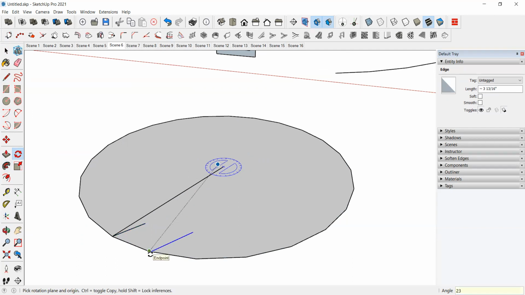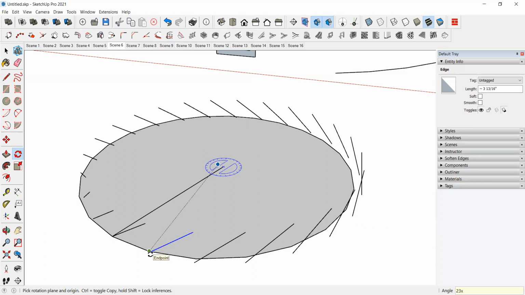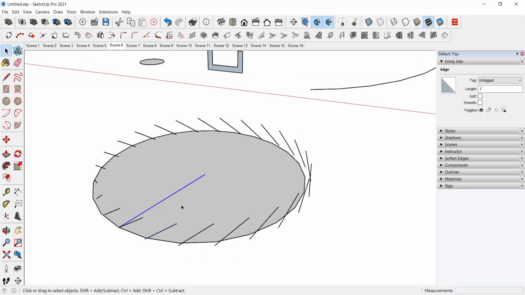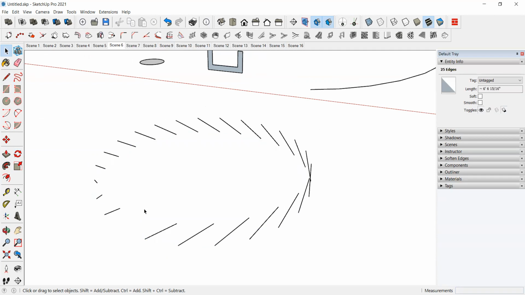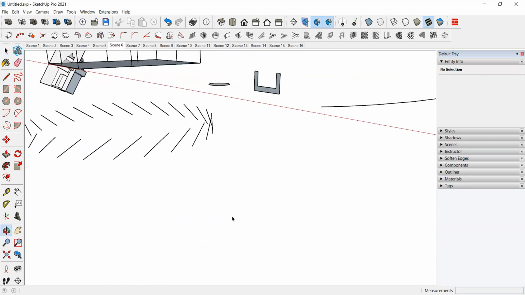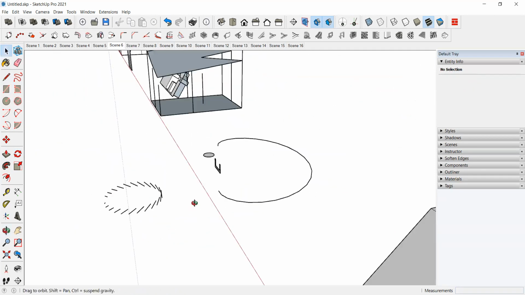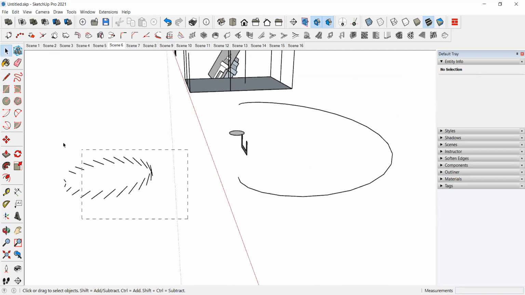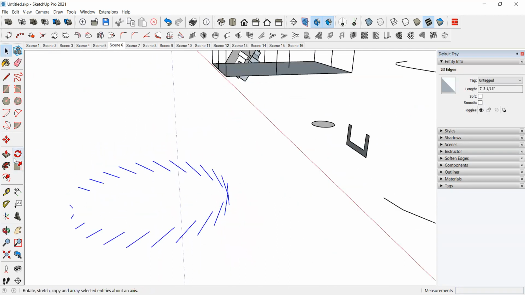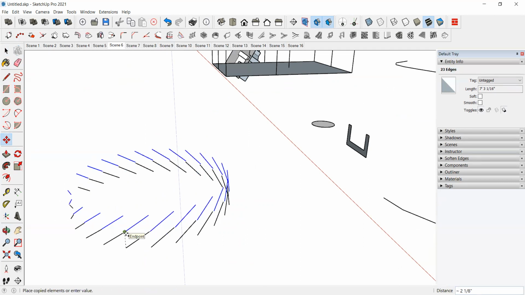Okay, 23x, enter. Okay, 23, it will come. Then you can delete this. Now we have lines here, right? So this you have to select and you have to move this in top direction.